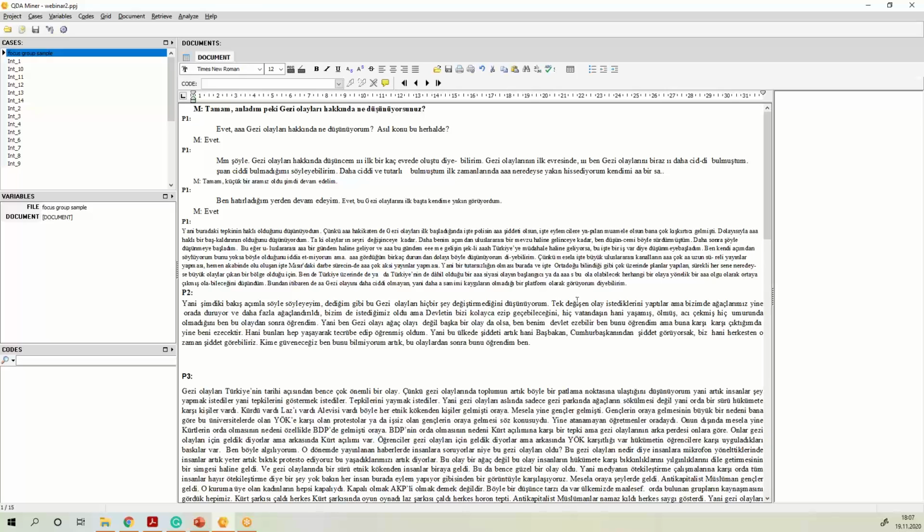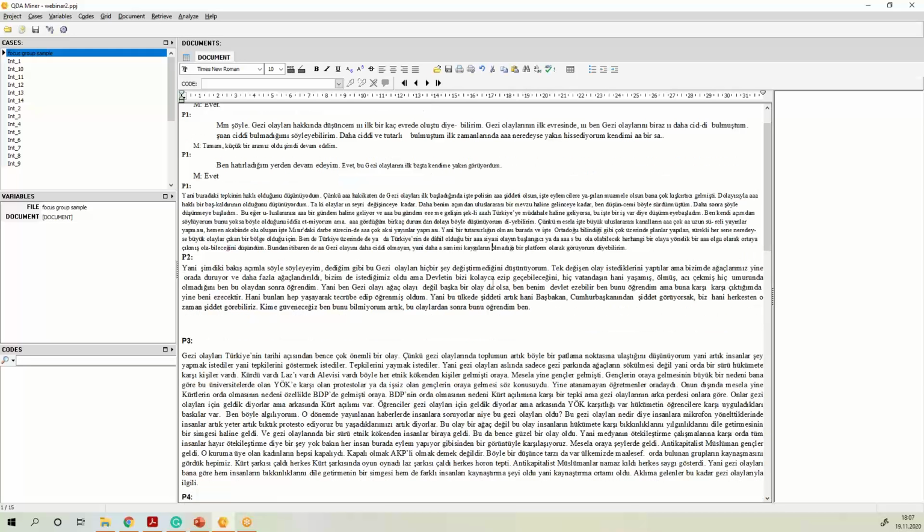So that's why QDA Miner is a good tool to use to deal with this kind of data. Because for a qualitative researcher, of course, we are searching for the meaning unit, and we have to read.